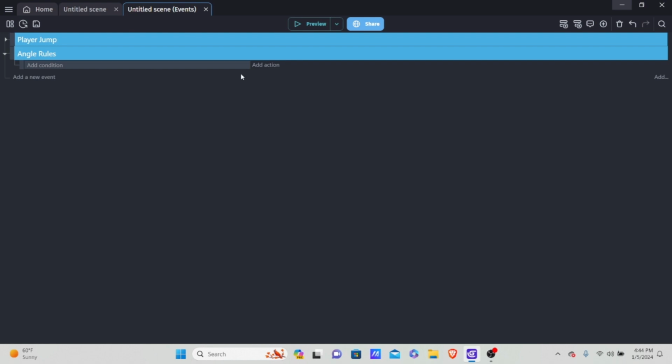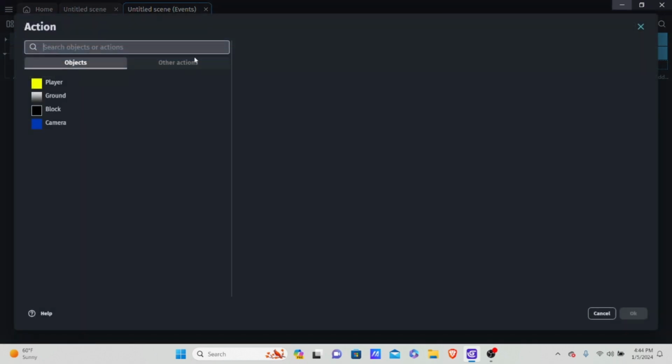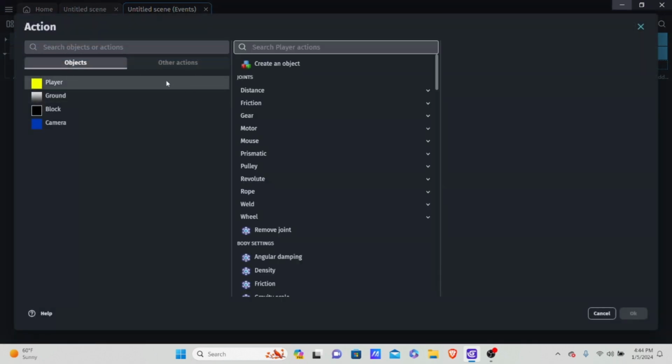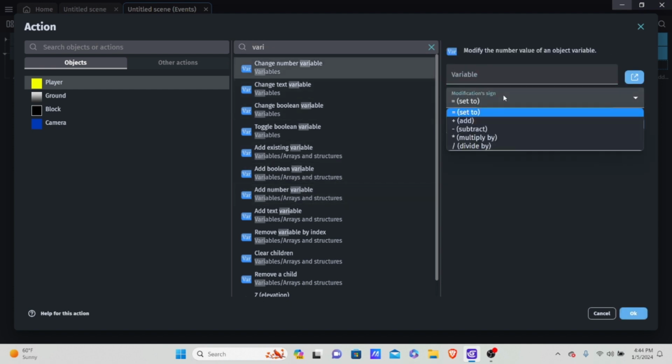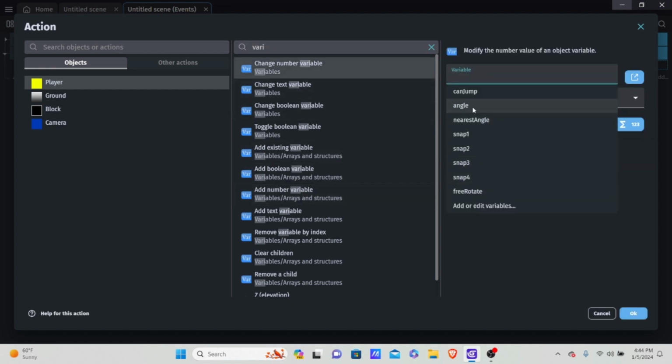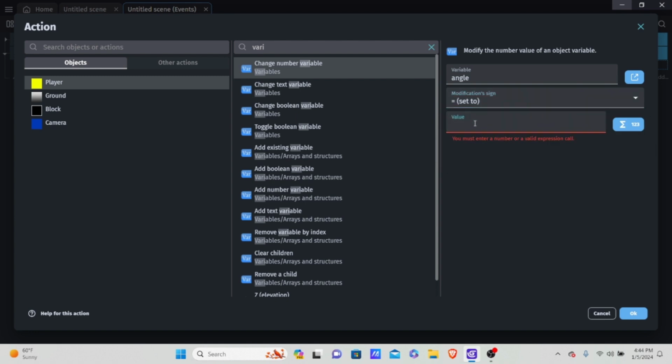So we're going to set no condition because we always want this to happen. We're going to add an action. I'm going to click into player and then variable, change the number variable. It says change number variable, and the number variable of course is angle. And we want this value to always be equal to round. So first we want to put round, because we're trying to round a number. And the number that we want to round is the player's angle.